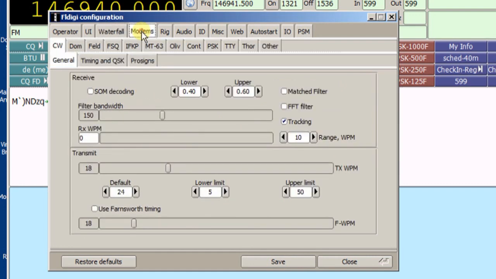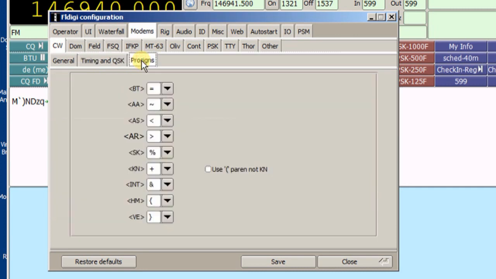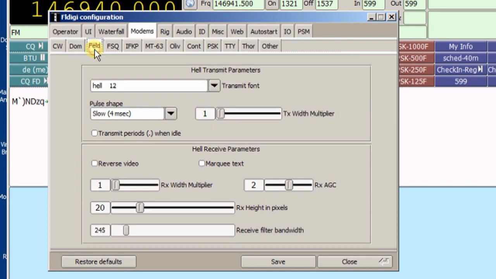Next thing is modems. We're going to look at those. Again, there's a series, CW, there's general, the timing, and QSK. These are all just the default. I don't think I've made any changes in any of these. Come up to DOM as the next one. I did put my call sign in there. The field, I didn't make any changes to this. Don't make any changes to the held transmit parameters.